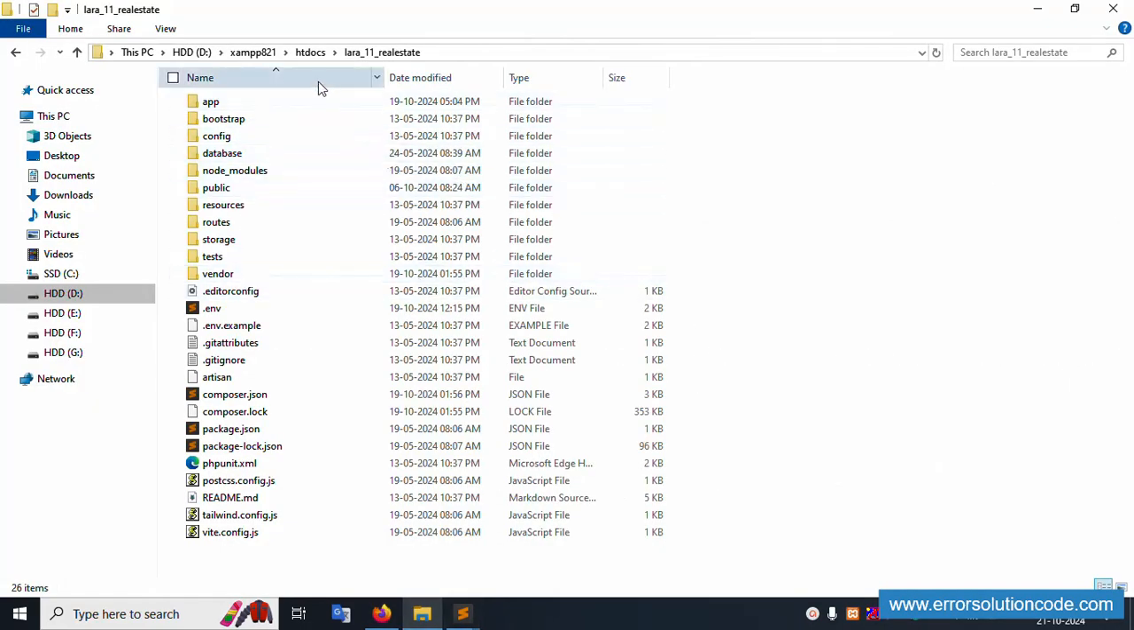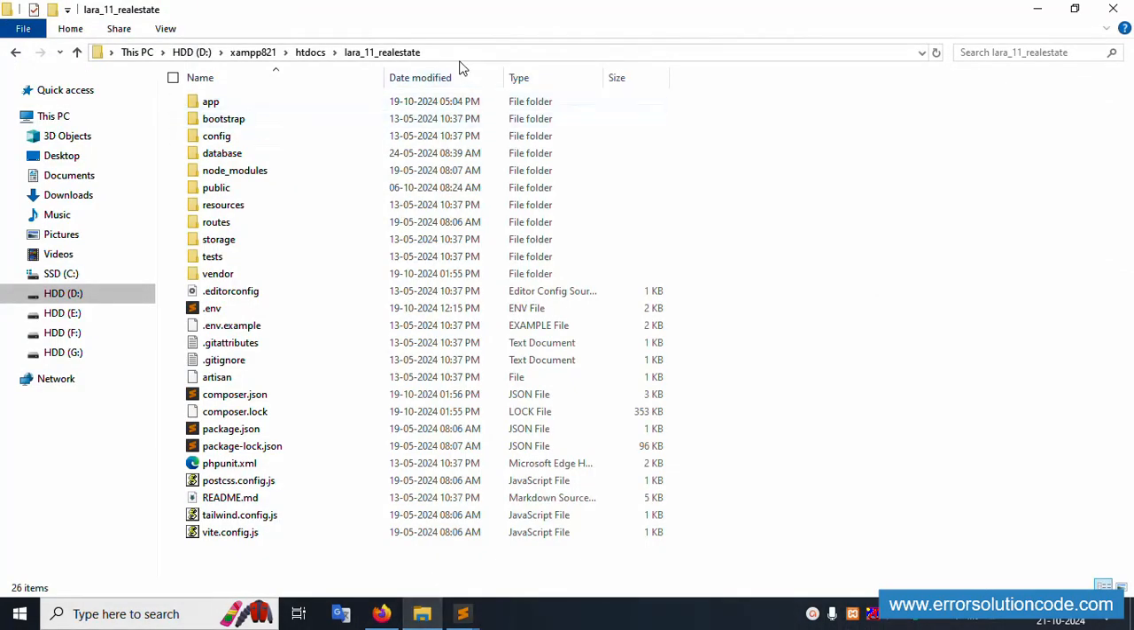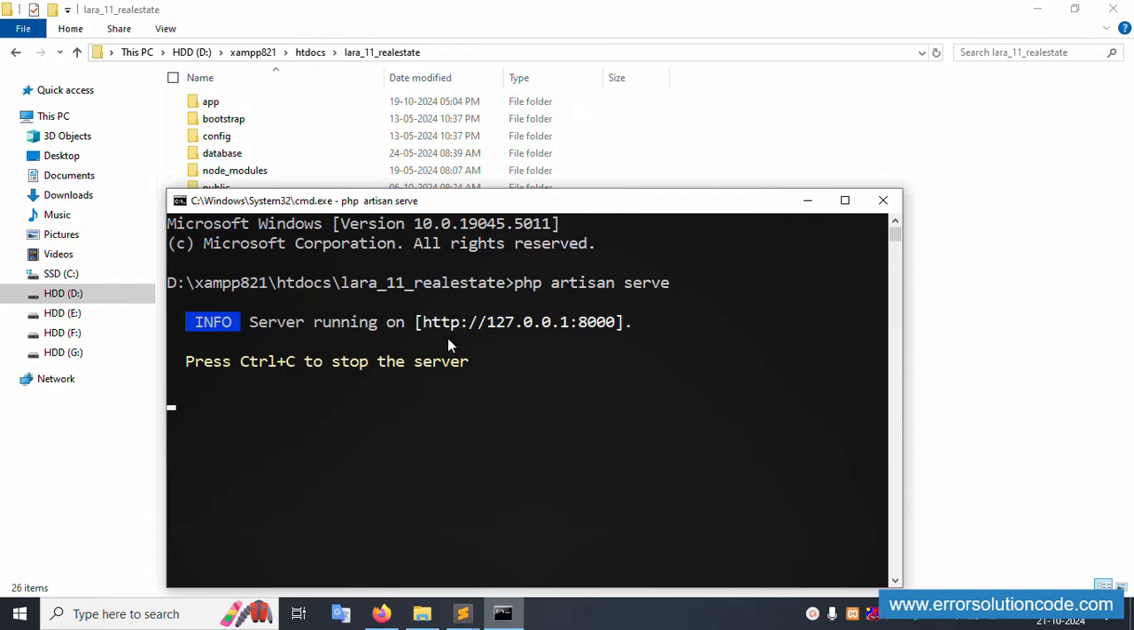This project is available in the htdocs directory, and it is already open in my Sublime Text editor. Let's open this directory in cmd. Successfully opened. Let's run php artisan serve. Copy this URL and hit it in the browser.